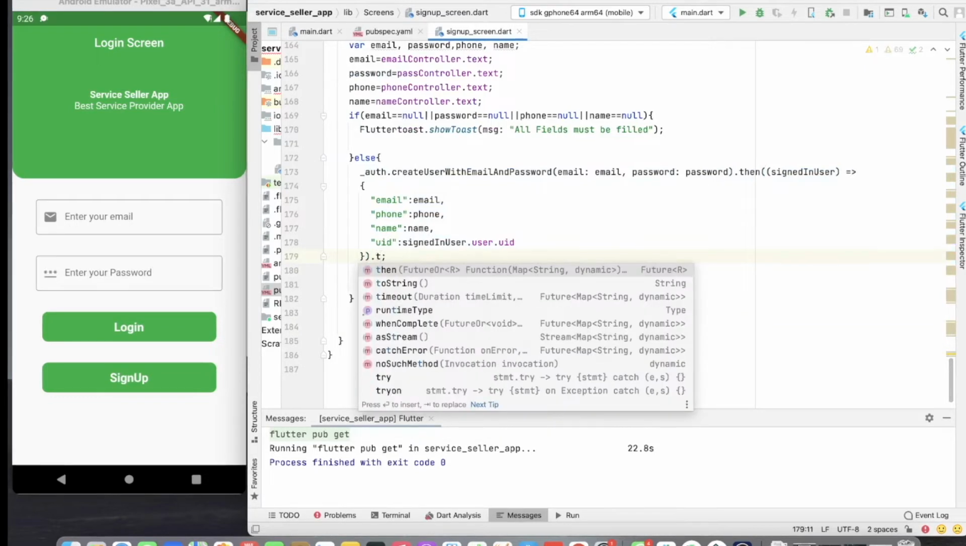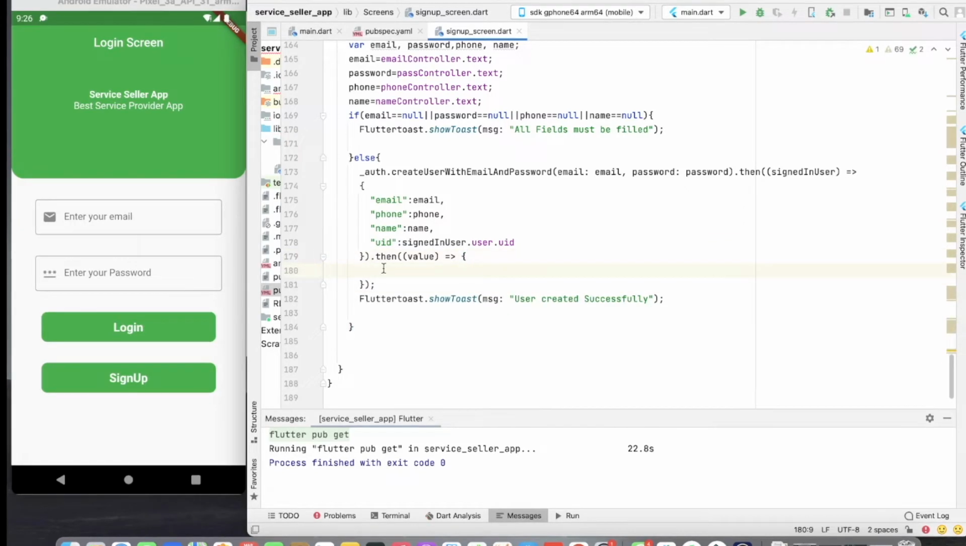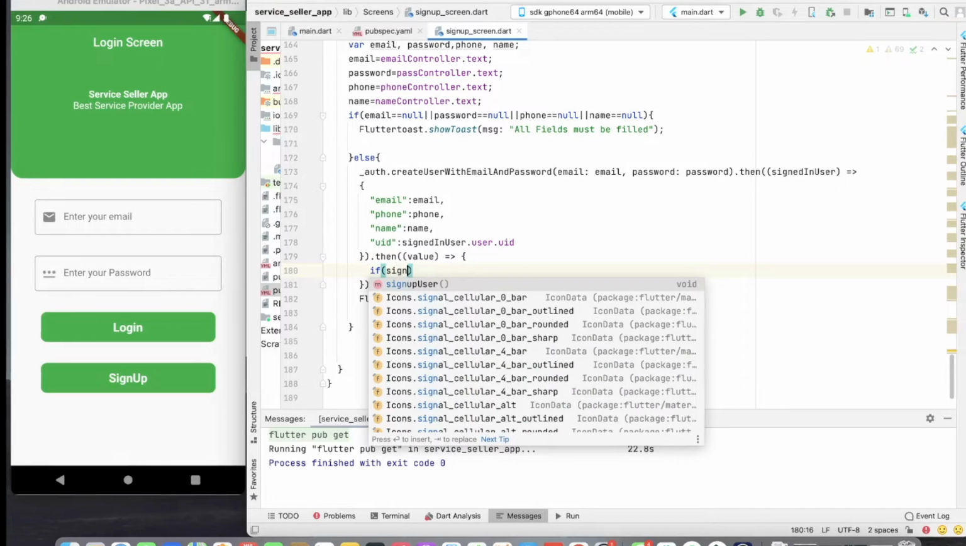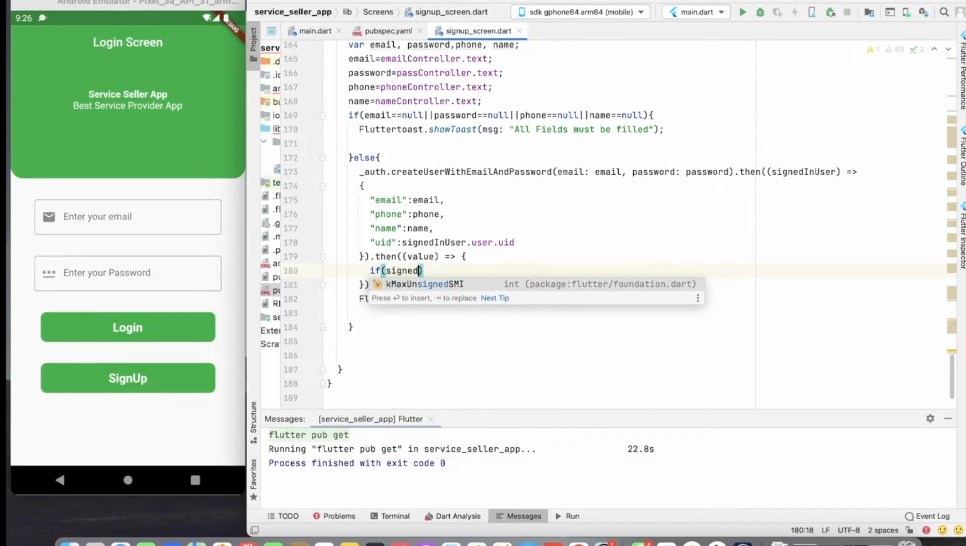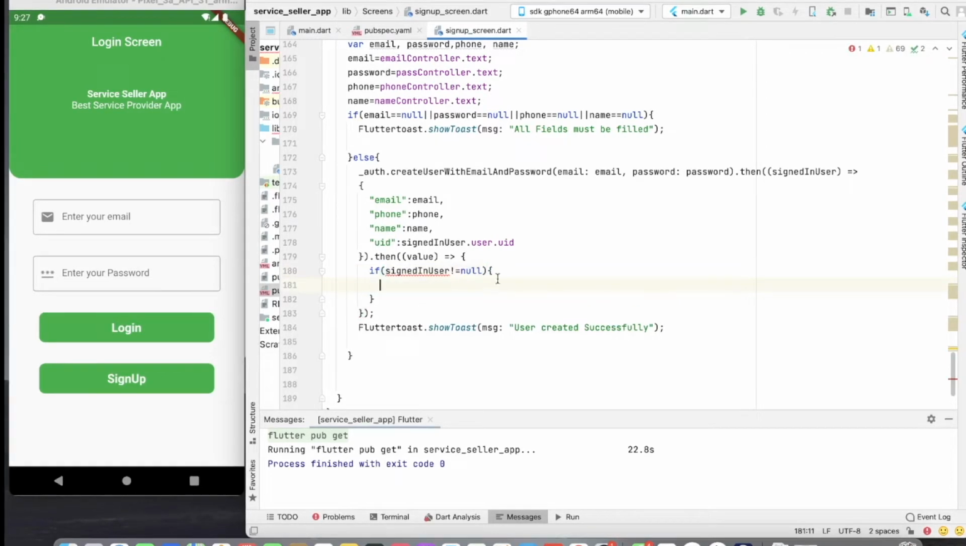If the data is stored successfully, then we have to pass another thing here. We check if signed in user is not equal to null. Oh, sorry, we forgot something.